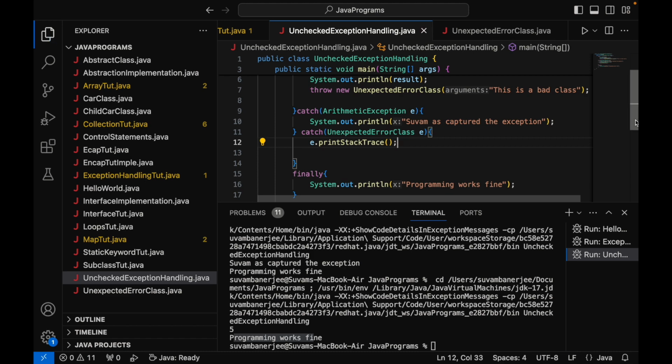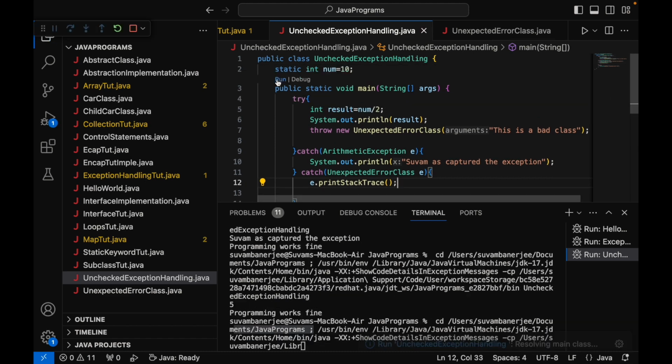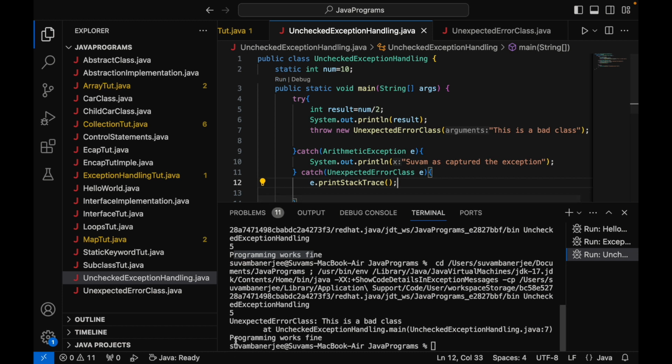Okay, and if we run it, see, UnexpectedErrorClass, this is a bad class, right? This is the custom exception we have created, correct? That's it for this particular session, and that's all for exception handling. It's very important for programming as well as your interview, right?